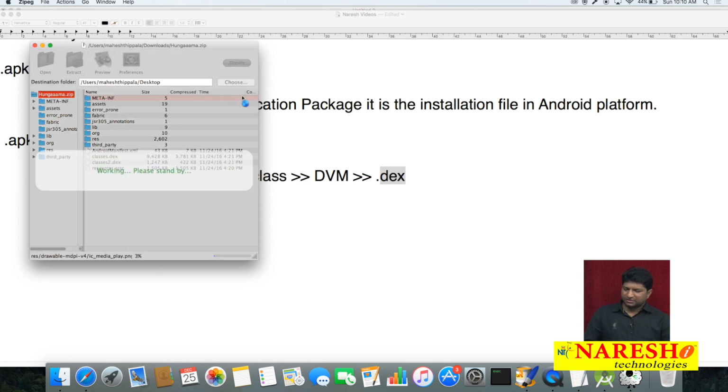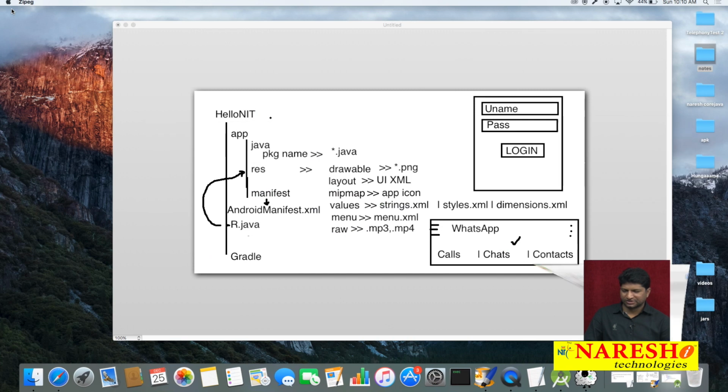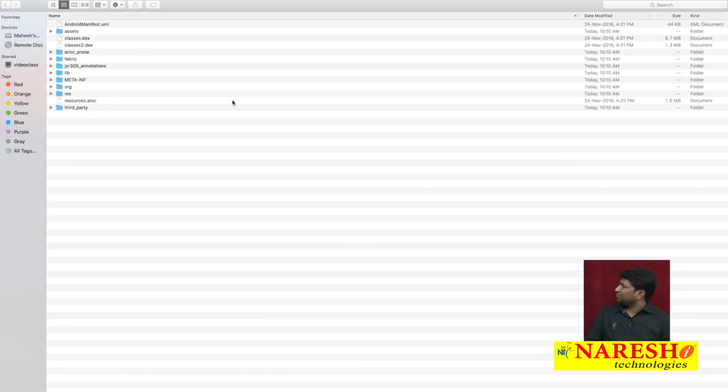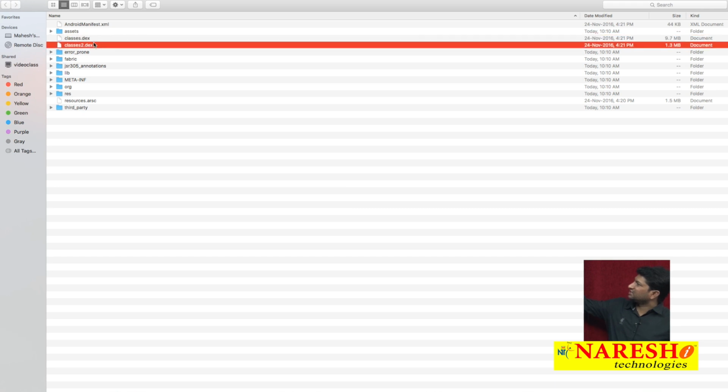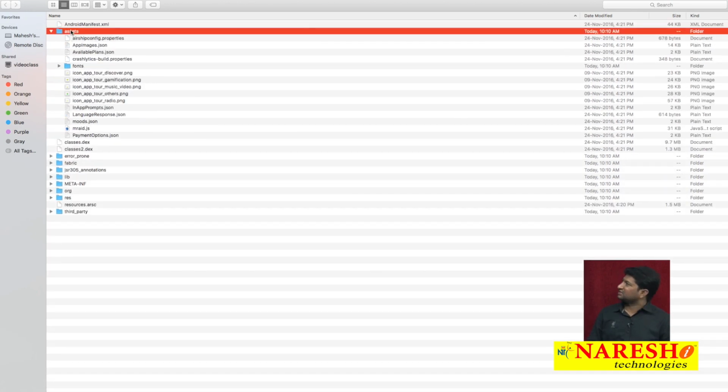So let's extract it. Now see the files which are created in this folder. Let's see that folder, hangama.apk. The APK file contains files like classes.dex and classes2.dex. A .dex file is ultimately your Java code. You can also find the AndroidManifest.xml file and a folder called assets. They placed a few images in the assets folder.